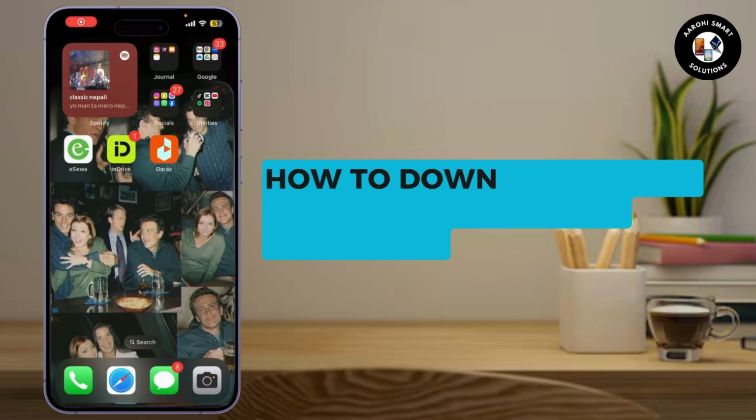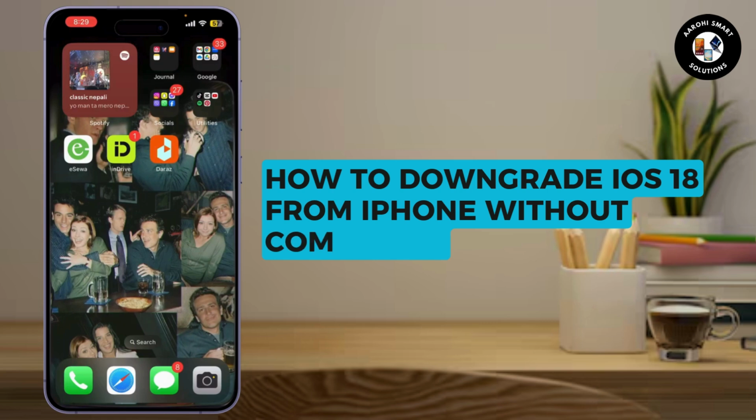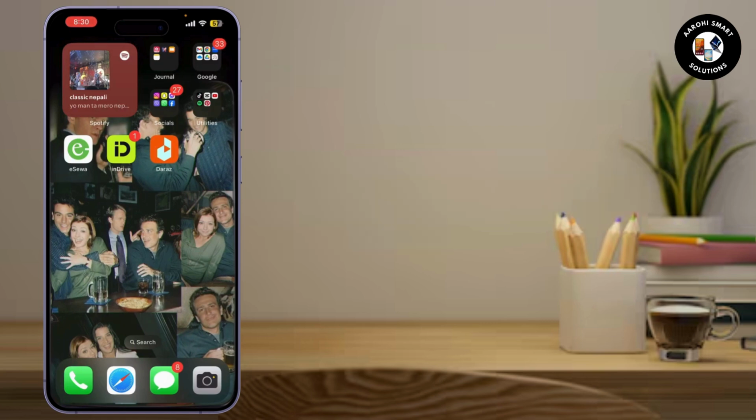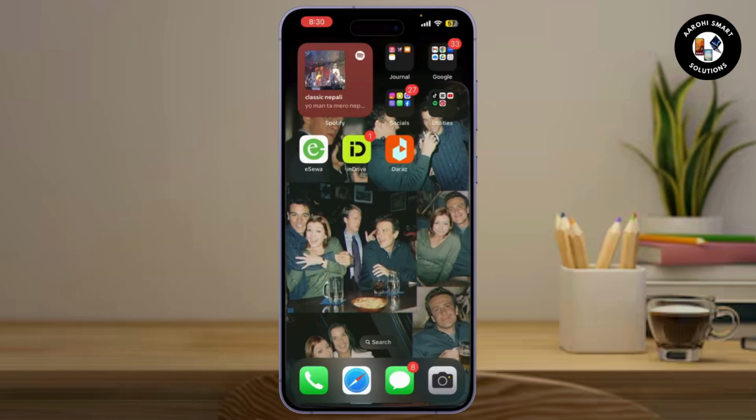Today, I'll show you how to downgrade from iOS 18 to a previous version right from your phone without using a computer. Whether you're facing bugs or just prefer the older version, I've got two easy methods for you, so let's get started.